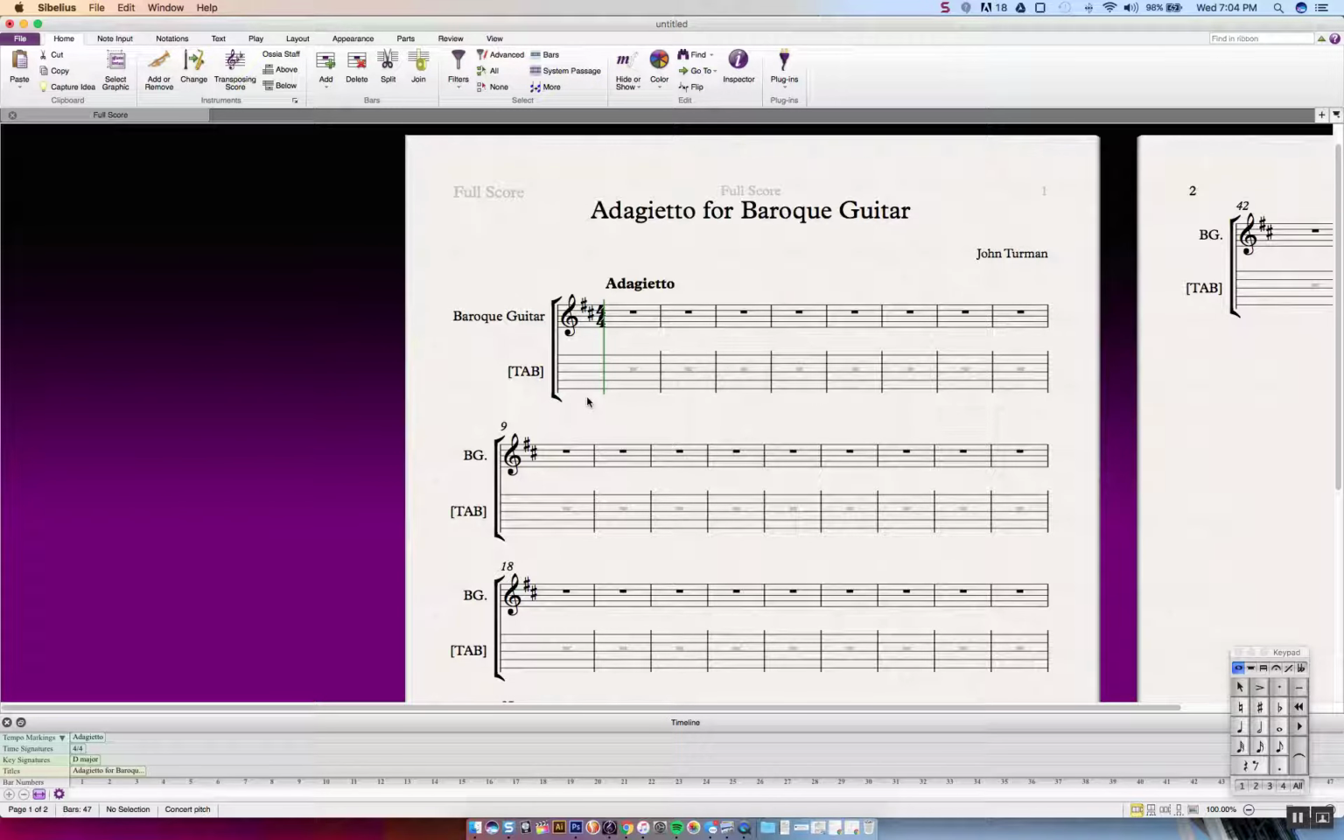Let's start writing. So I'm just going to make up a cute little melody here. Cute. All right, great.